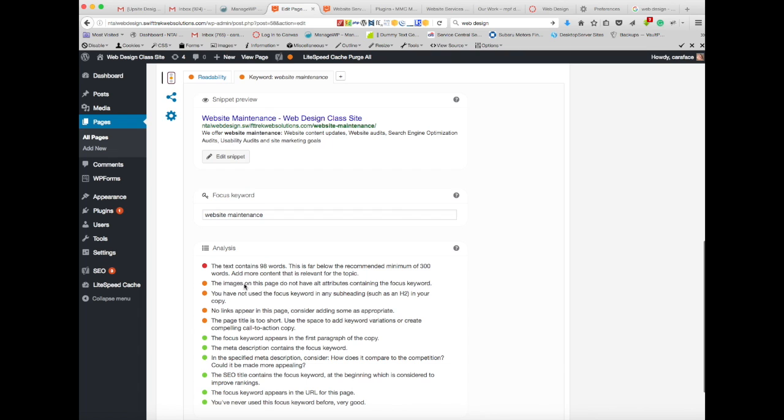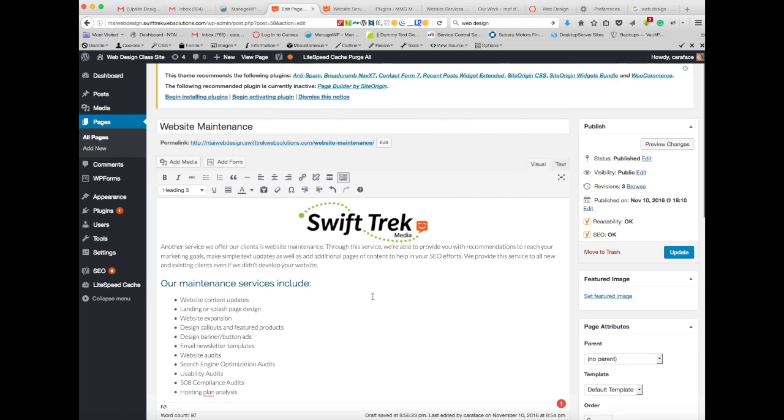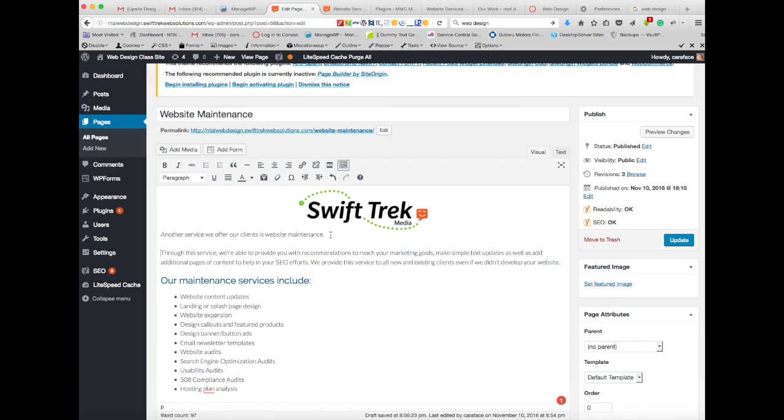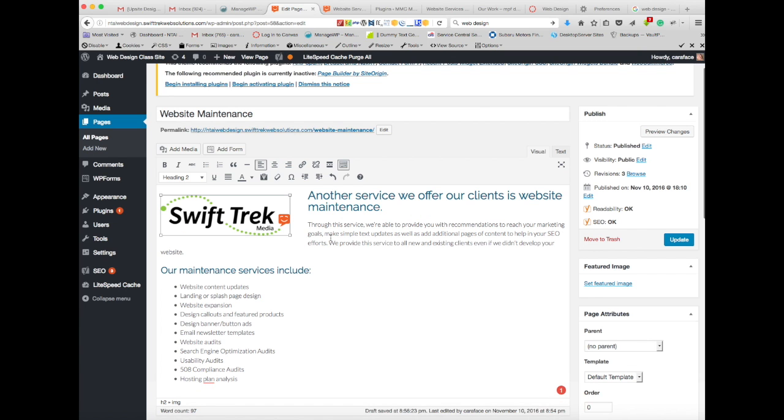Let me see. Images on this page do not have alt containing the focus word. And sometimes you can't. You have not used the focus word in any subheading. Oh, so this page isn't doing well because we don't have an H2 tag on this page. So we need to, I'm not going to rewrite stuff, I'm going to do an H2 tag. And I guess that's going to have to go left. That's just going to be wigged out.